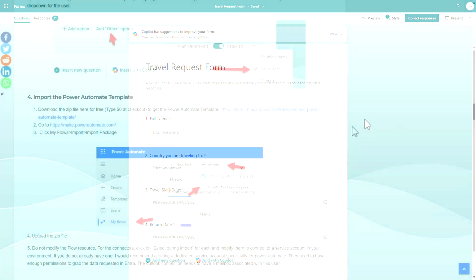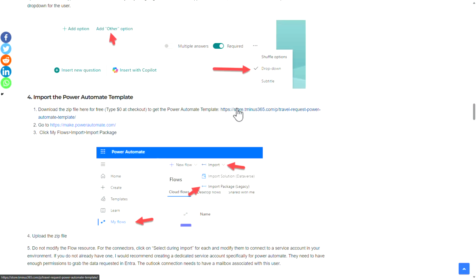So within my blog, I've got a place where you can download this zip file that includes the template that we're going to upload into Power Automate. I'm just going to click on this to go ahead and open up that in a new window.